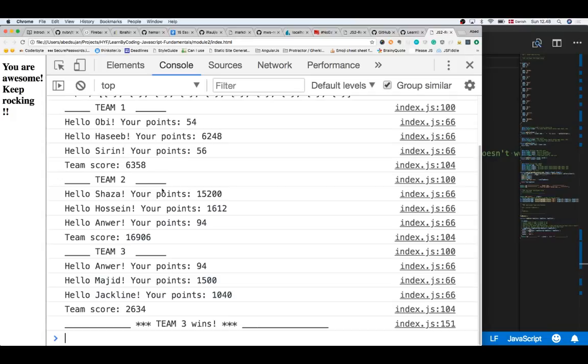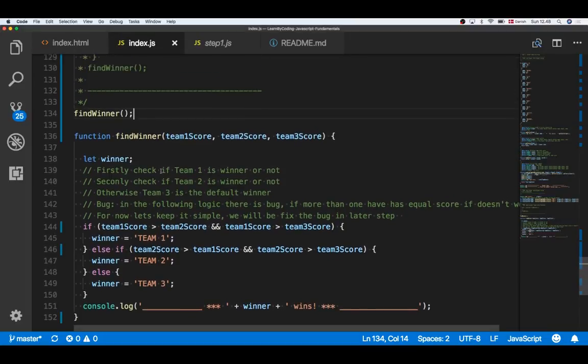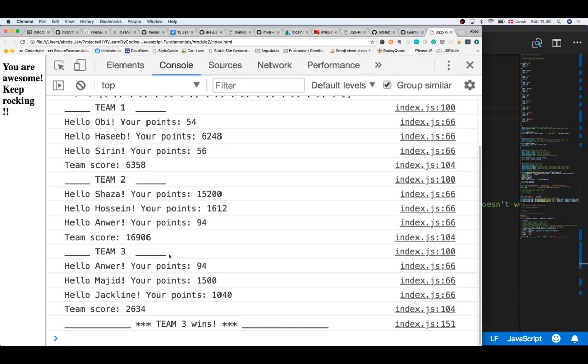Yes, right? So is your code like this one? So this three and then like that? Similar. If you see what you can notice here, earlier team 2 was winning, now team 3 is winning. Why is that?